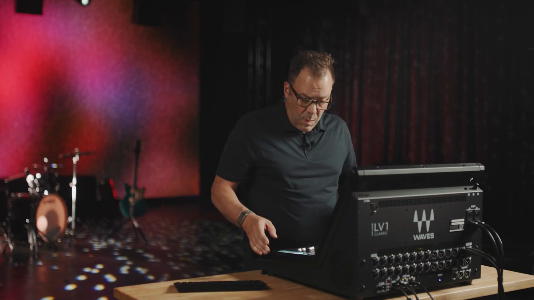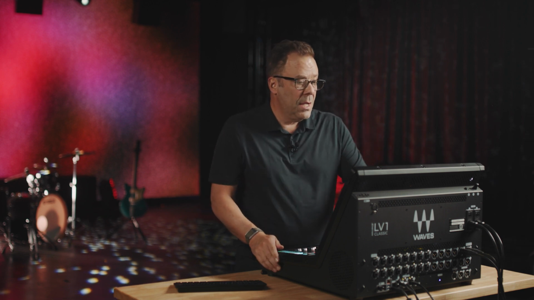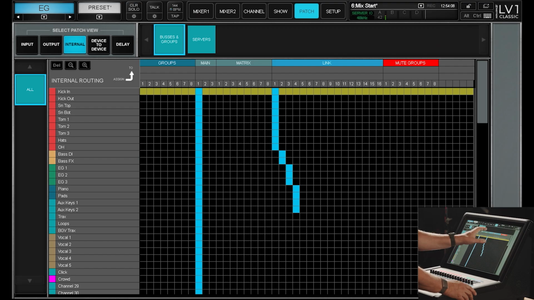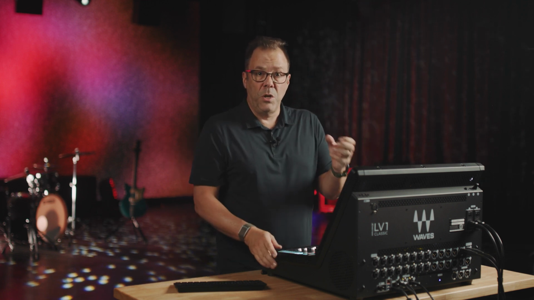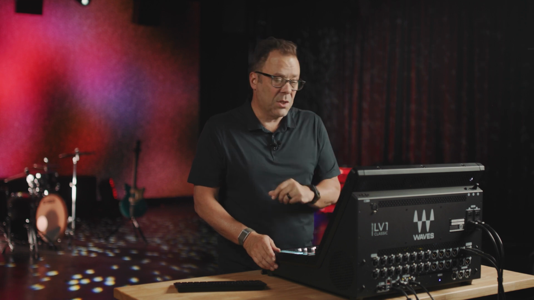So it's an easy way to monitor and control the members that are in each of your link groups or DCAs. Now, you'll see next to link on our patch window here is mute groups. Some people find mute groups to be really effective, especially for managing a transition in a service or event. Let's say you want to, with one button, mute all of the vocal effects when your worship pastor starts talking between songs.